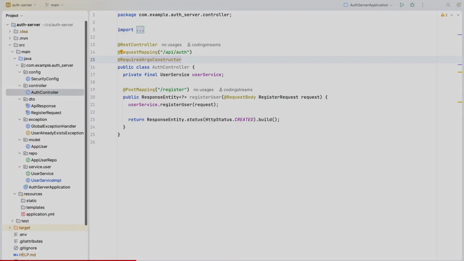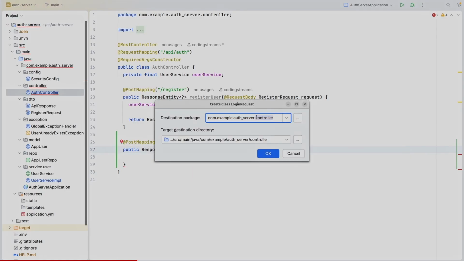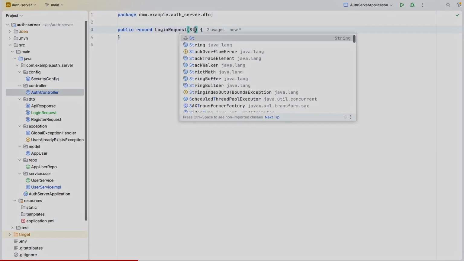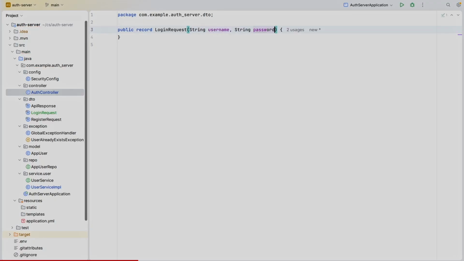Now let's create the login endpoint. Again, this is going to be a post method, and this is going to get this login request as the request body. So let's create this class inside the DTO package. Again, we are going to convert this into record, and we just need two properties that are username and password.